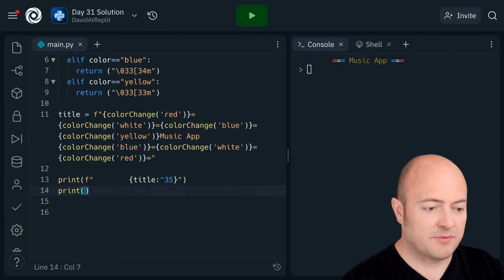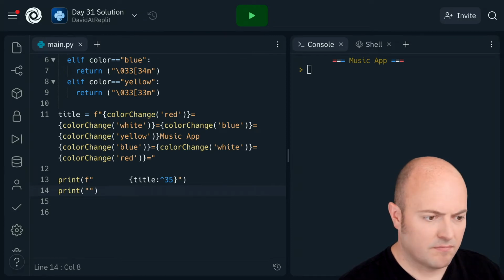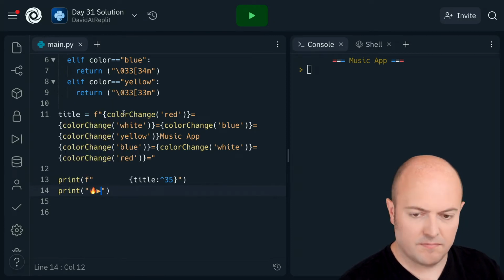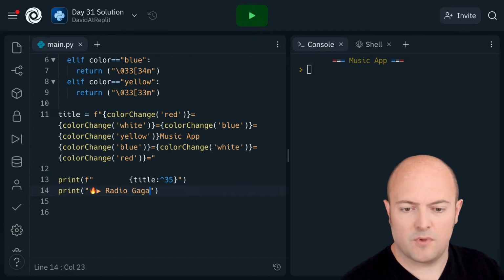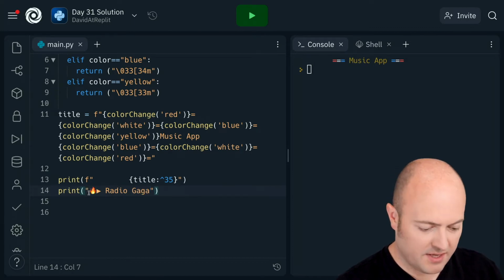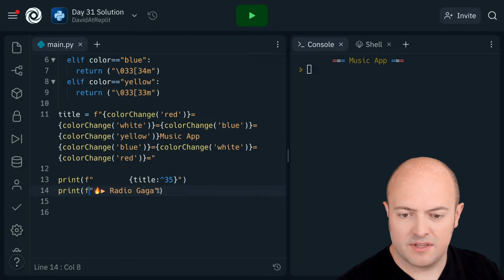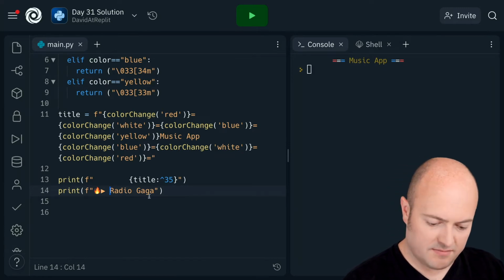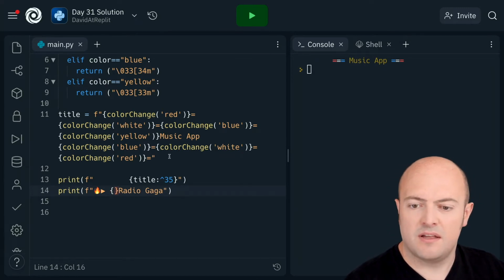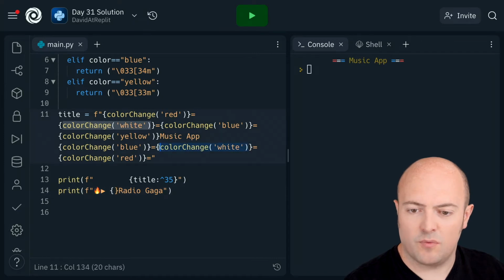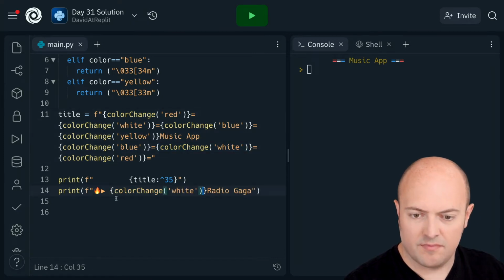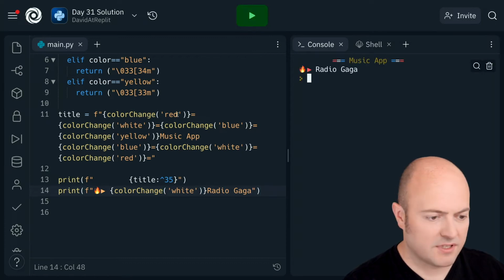The next step is to print out our emoji. Oh, we needed to print out some white, didn't we? So let's make that an F string. Let's place within that then the color change for white code. There we go. Let's have a look at that. Looks good to me.